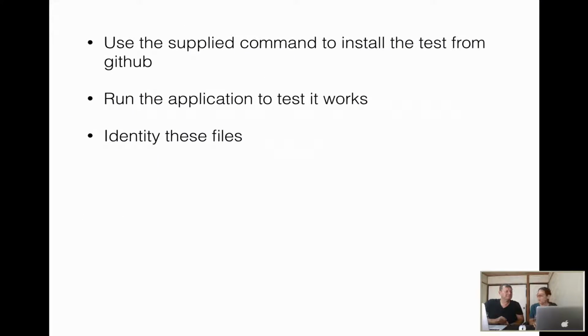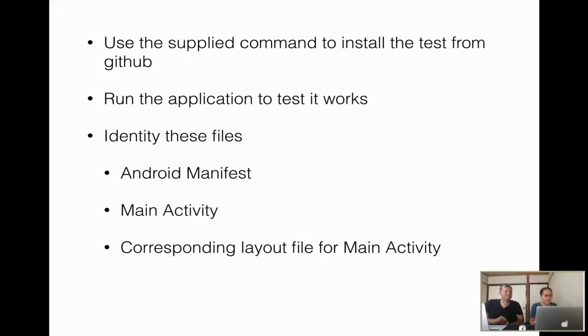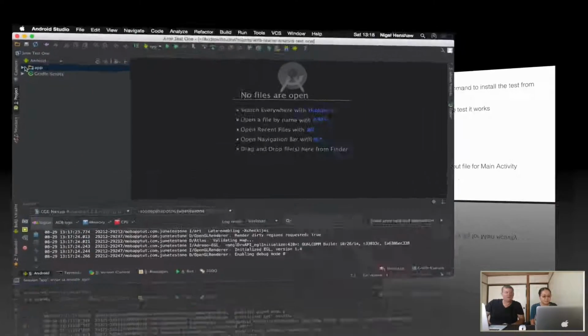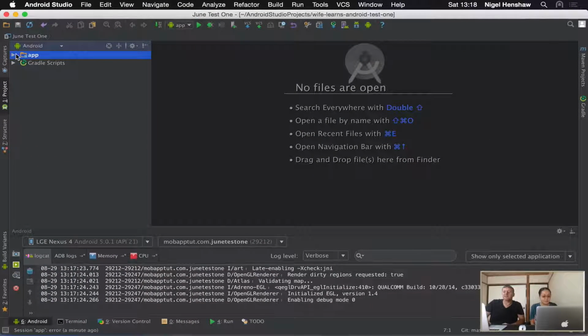Identify these files. Okay. What files? Android manifest, main activity, corresponding layout file for main activity. Could you just click one more? I think there's one more file. Okay. Strings. Okay, so first is Android manifest. This is just navigation of the Android project files. It should be quite straightforward.